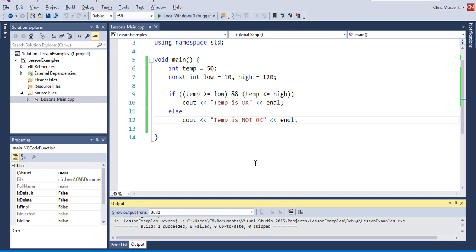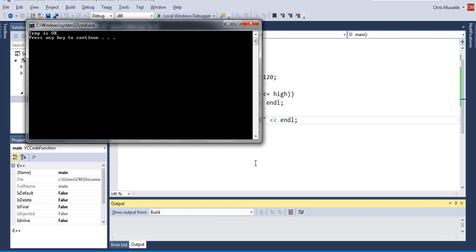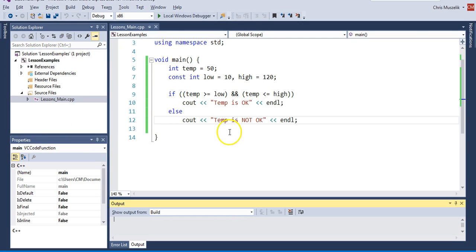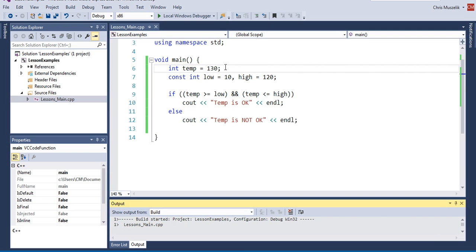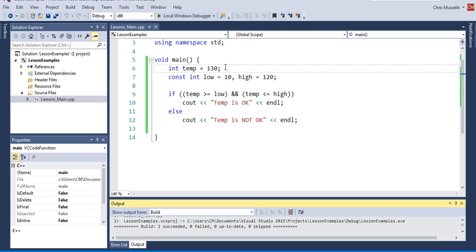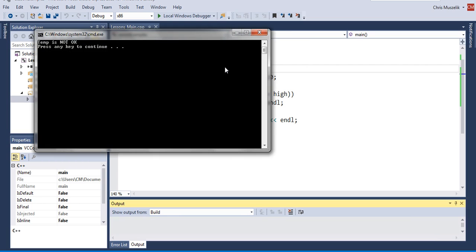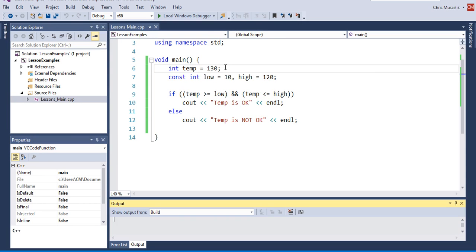So in this case here, 50 is within the acceptable range, so we would allow the device to continue. Temperature is okay. That's good. Let me change the temperature now to be, I don't know, 130. Left your phone on the dashboard and got a little too hot. Well, now temperature is not going to fall within the range of the expression on line 9. So the else statement on line 11 will execute, which will cause the statement on line 12 to be executed. So meaning the temperature is not okay. So that's how you check if a value is within a range.